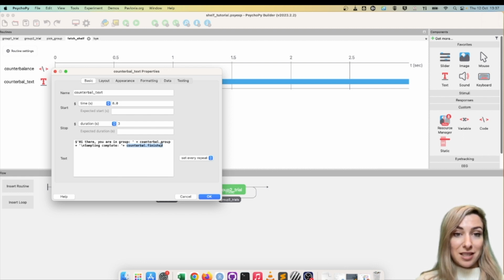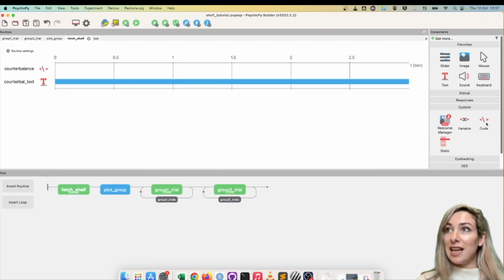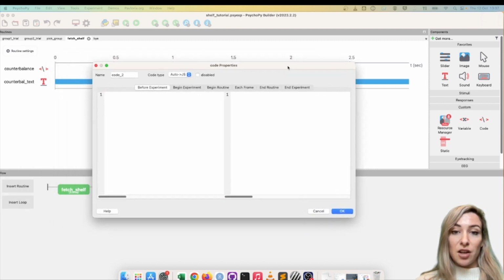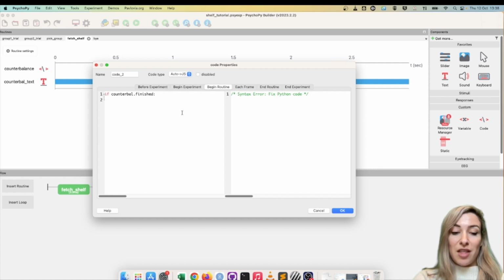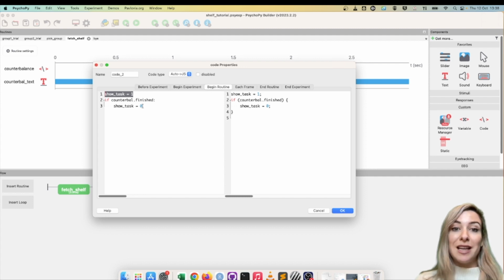So I'm going to copy this variable and I'm going to use it in a code component. So I've just added a code component from the side here. And what I'm going to do is at the beginning of the routine, I'm going to say if counterbal.finished, then show task is going to be 0. And I'm going to make sure that this variable is initialized before that as 1. Now here we can use 1s and 0s, remember, to control if different sections of our experiment are presented.